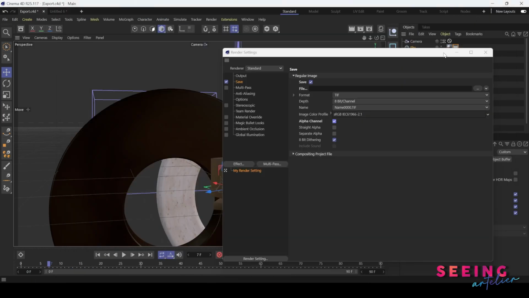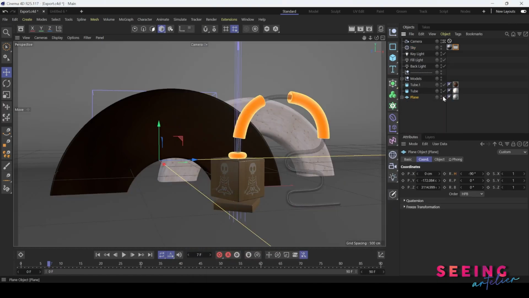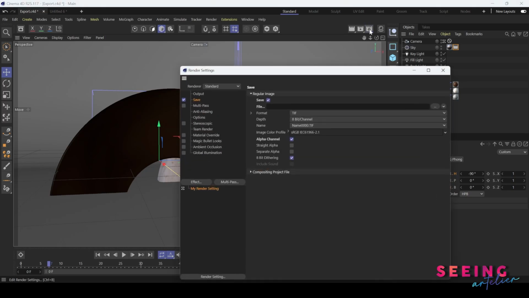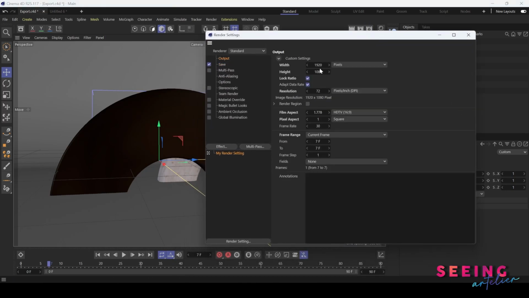And now let's take a look at how to set up the whole scene. I just turn on my plane and this is what I have. And right now we need to make sure that our setting is correct. So let's head into render setting. At the output here, you need to make sure that your resolution is correct, which is 1920 by 1080 if you want it to be HD size. Resolution for screen will be 72. And frame rate depends on your animation. And right now we are rendering the current frame.